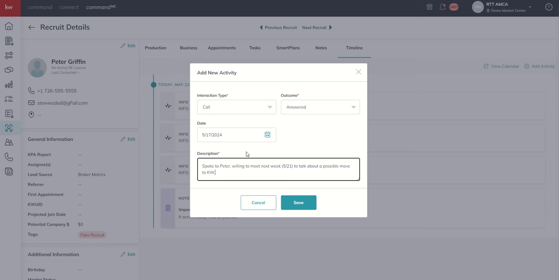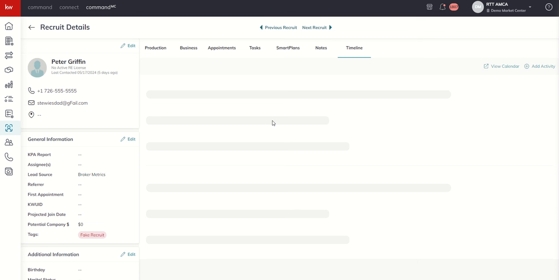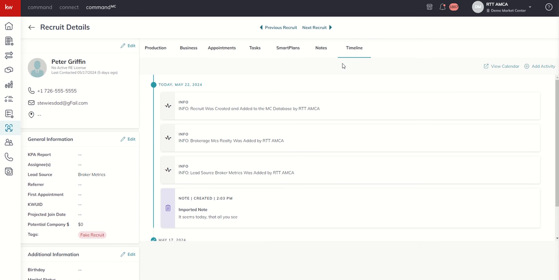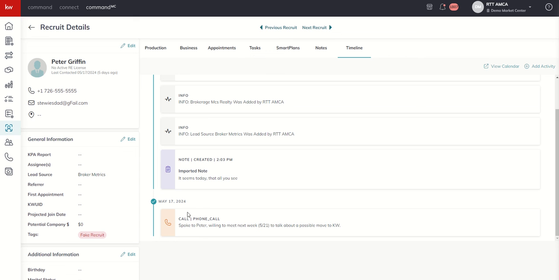Right? Now again, remember, we're calling our recruits in a TCPA friendly and compliant sort of way. Always make sure you're checking the DNC list, guys. But this activity has now been logged. I can click on save, and you're going to see that in the timeline, which goes from top to bottom, we've now got a phone call logged. And here's the note on that phone call.